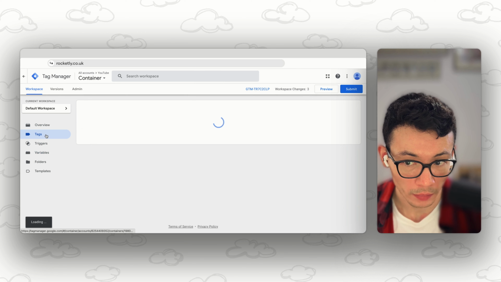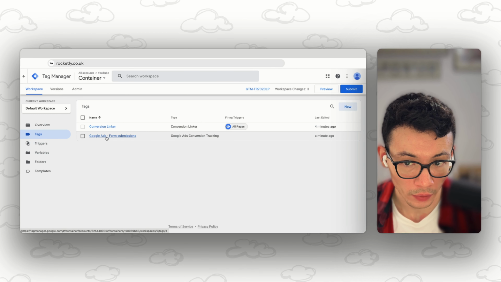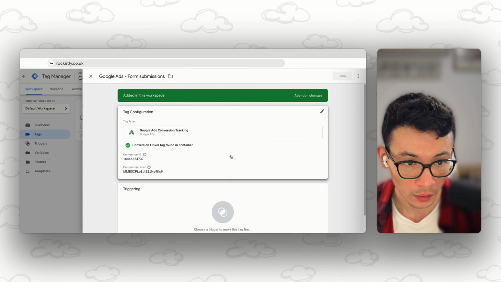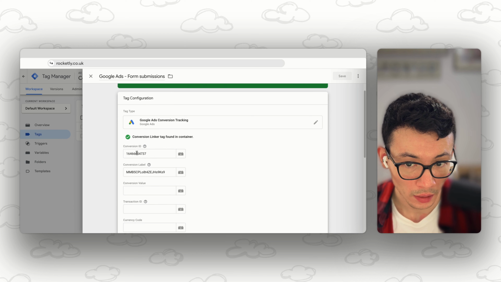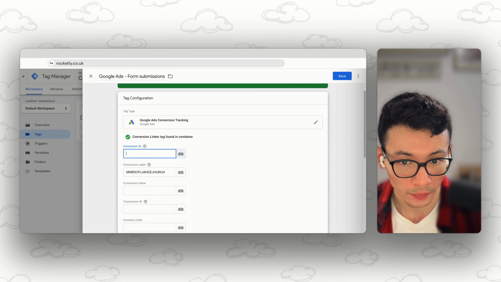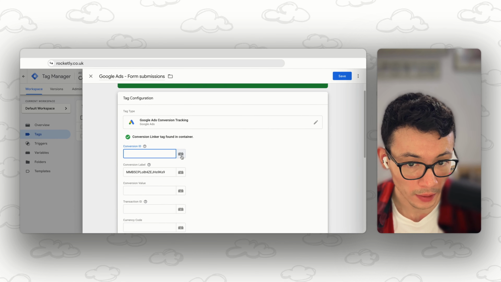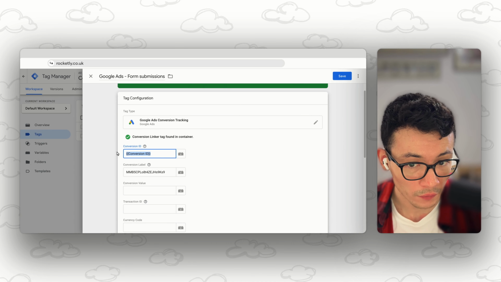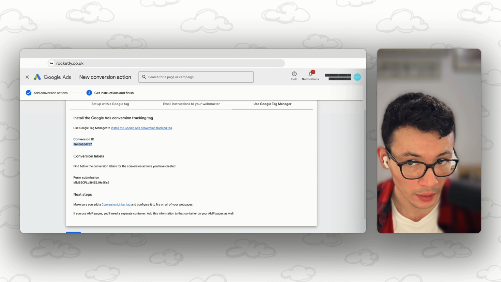Now if I go back to my tag, if I go back to the Google Ads form submissions tag that we made, edit this, and if I delete the conversion ID from here, and I click on this Lego block here with the plus icon, I can actually find the conversion ID variable that I just made. And if I click on that, this field will populate with the conversion ID variable that we just pasted in, which is this value here.